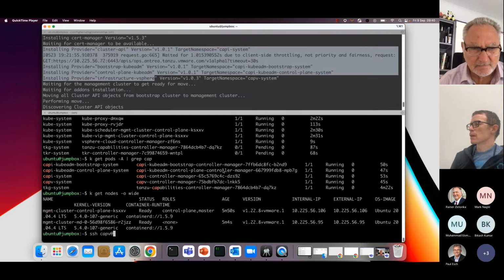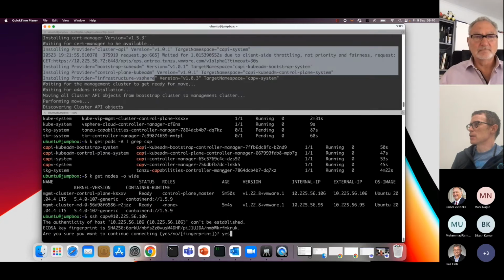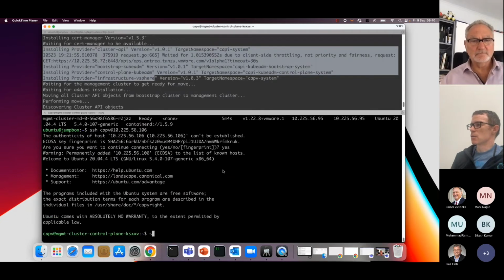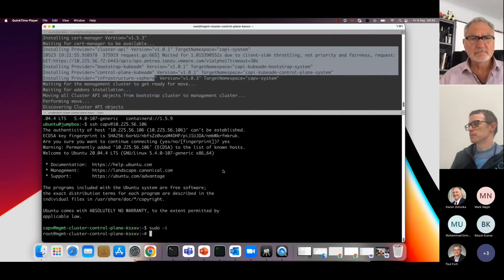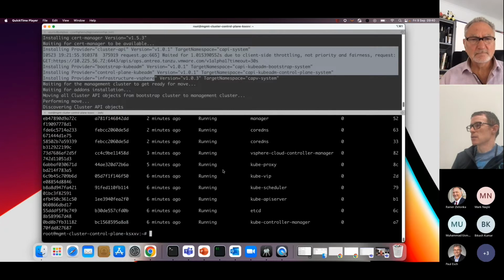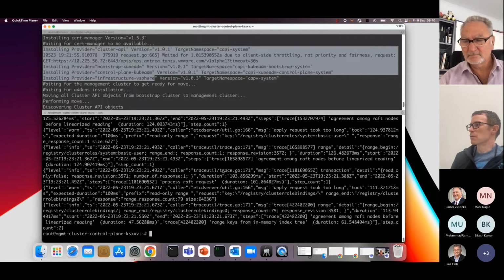And as I mentioned earlier as well, if you do encounter issues, then you can SSH to the likes of the control plane node, and then you can use CRI-CTL to check the status of the pods, and you can also use that to check the logs for any of those containers. I'm just checking etcd here at the moment. That was obviously one of the first ones that would start.